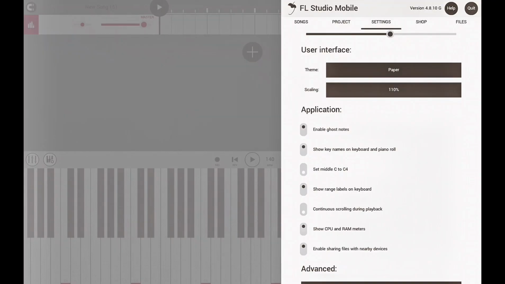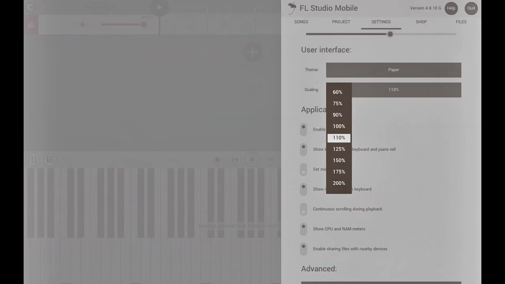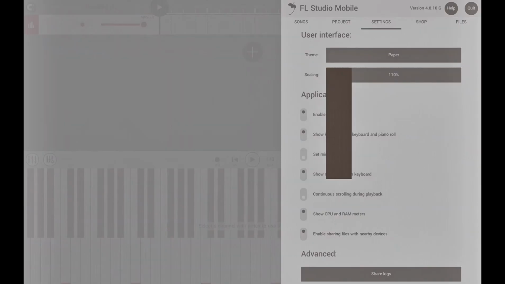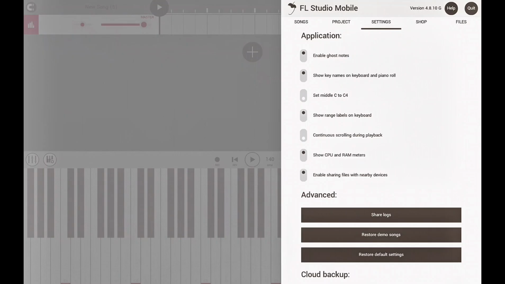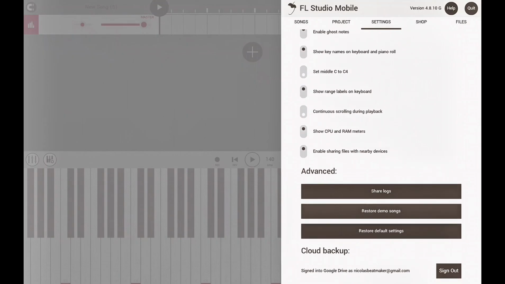And the scaling, you can zoom your FS Studio Mobile the way you want, because if I start to zoom now, it will want me to exit and stuff. But anyways, you can go to 60 or you can go to 200%. It's up to you and how you want to see it. You can enable ghost notes if you don't know how to play the keyboard. You can set the middle C to C4.